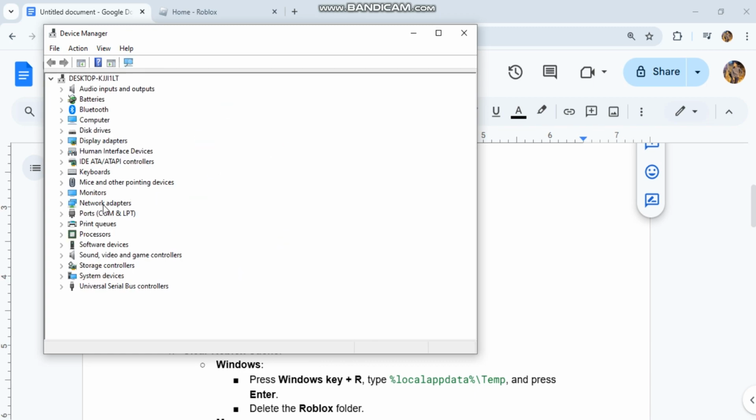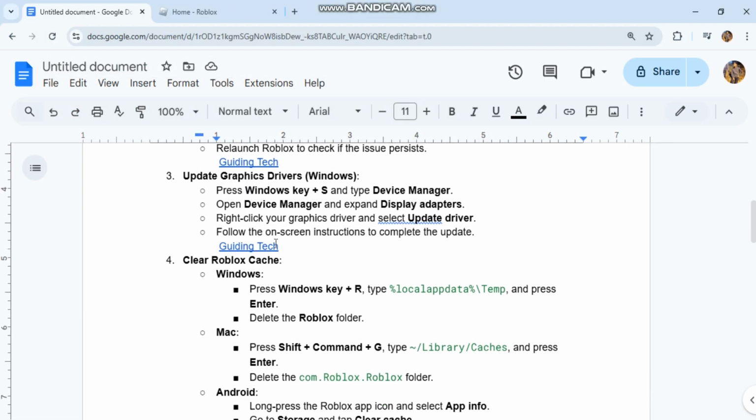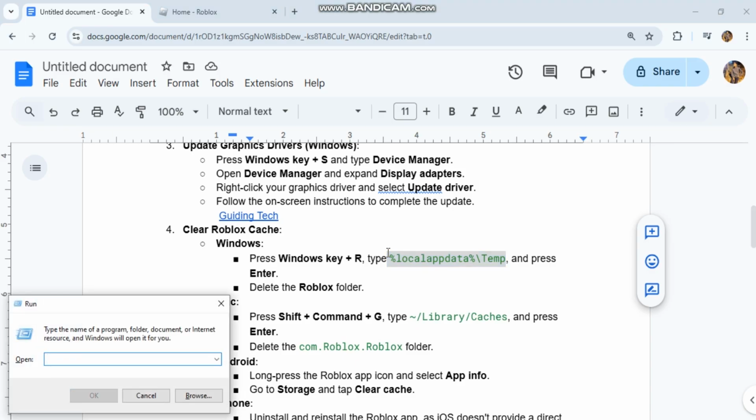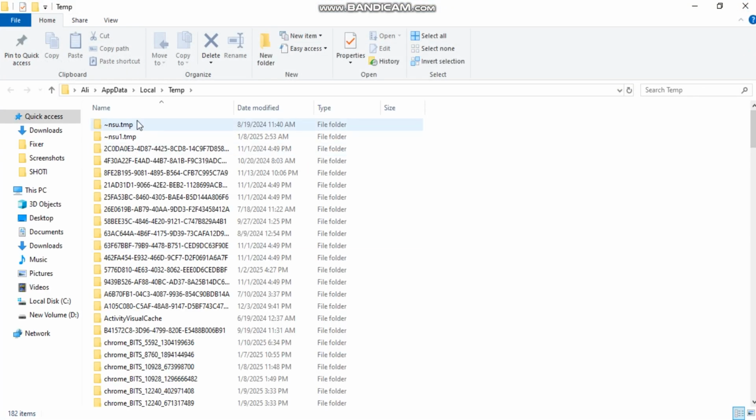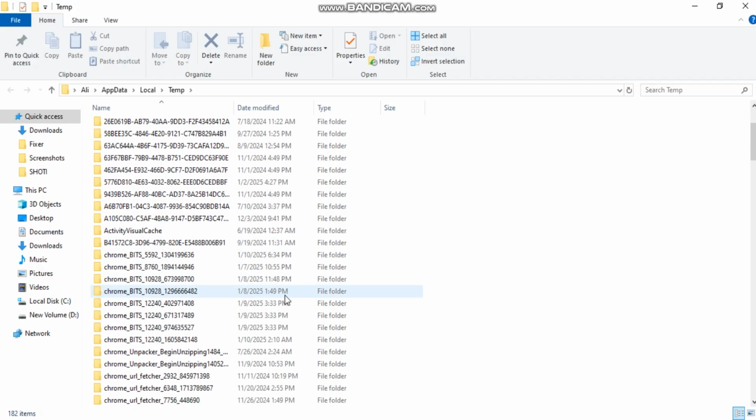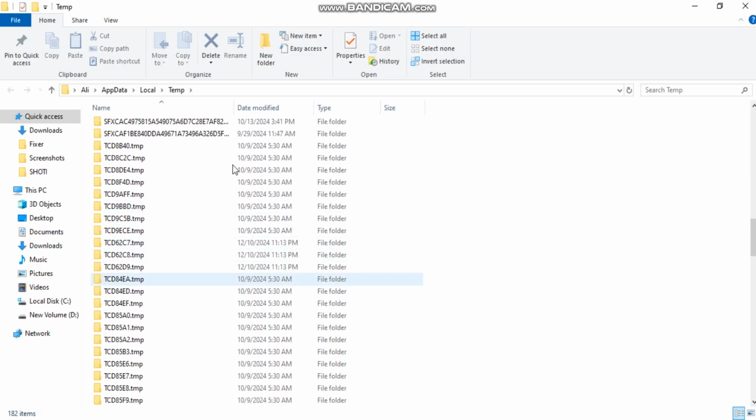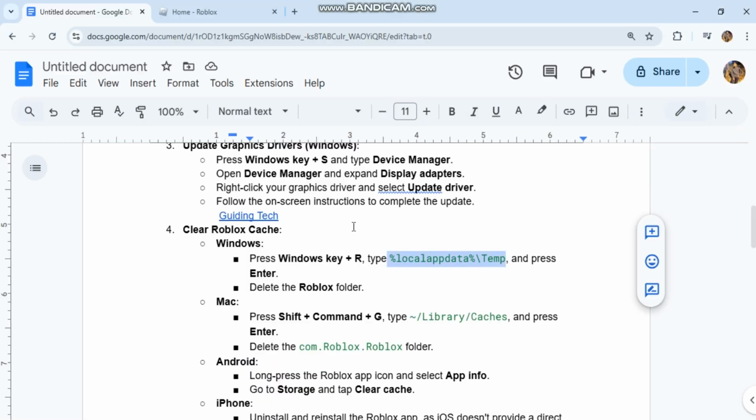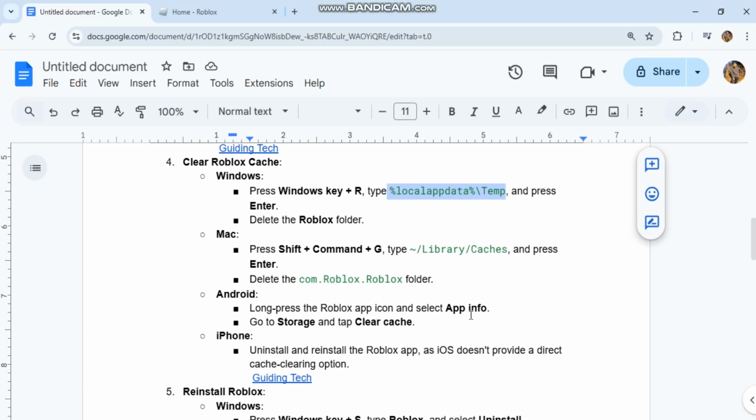4. Clear Roblox cache. Windows: press Windows key + R, type %localappdata%\Temp, and press Enter. Delete the Roblox folder. Mac: press Shift-Command-G, type /Library/Caches, and press Enter. Delete the com.roblox.roblox folder. Android: long press the Roblox app icon and select App Info. Go to Storage and tap Clear Cache. iPhone: uninstall and reinstall the Roblox app, as iOS doesn't provide a direct cache clearing option.